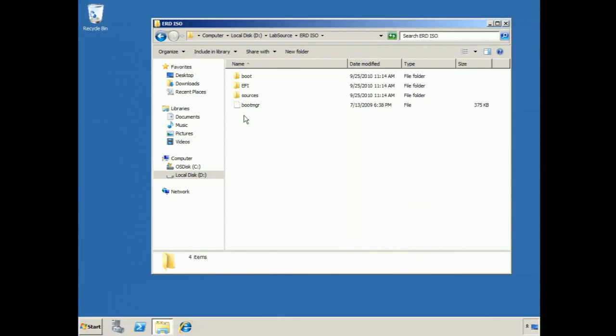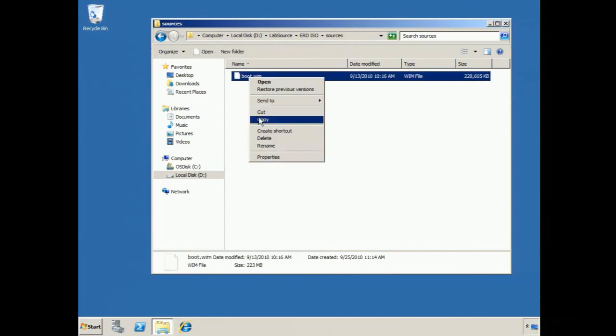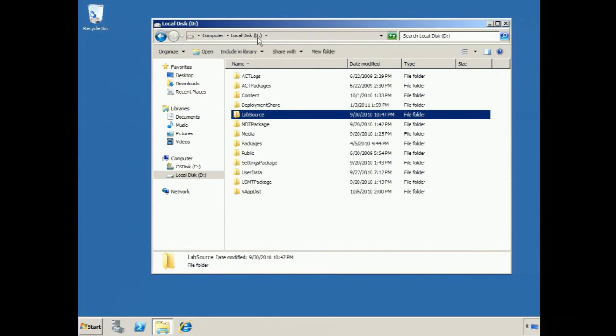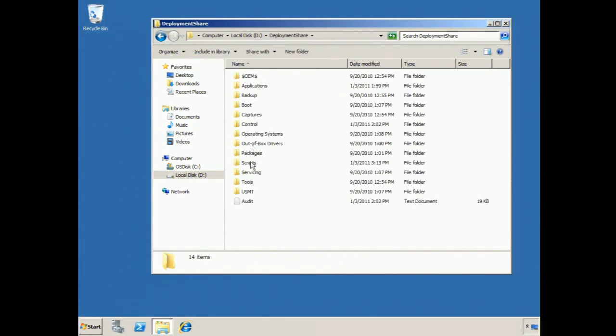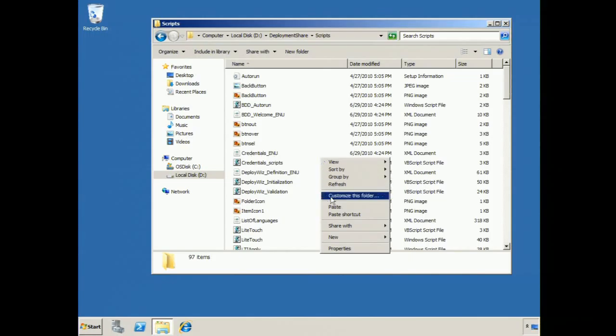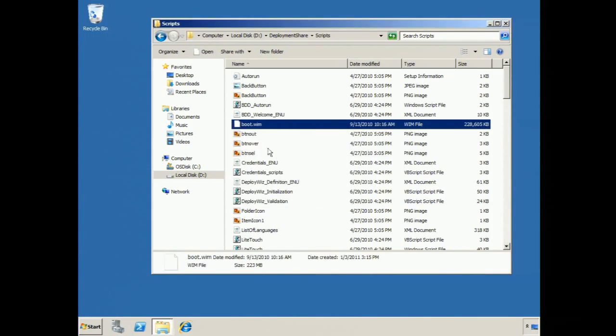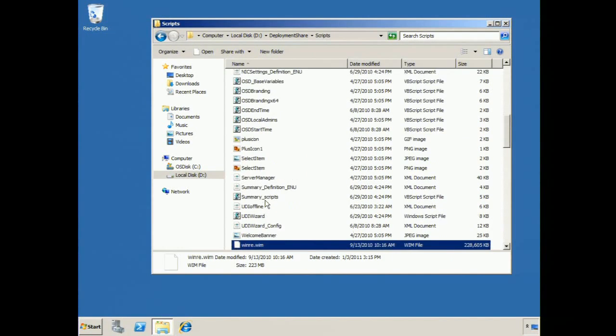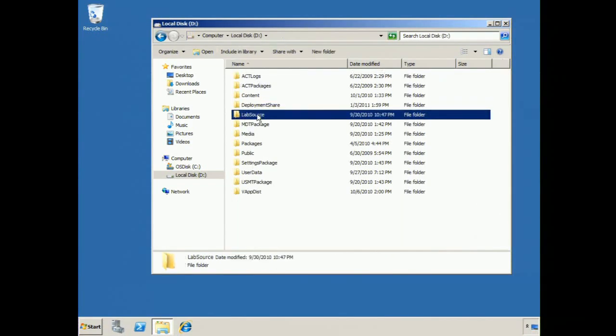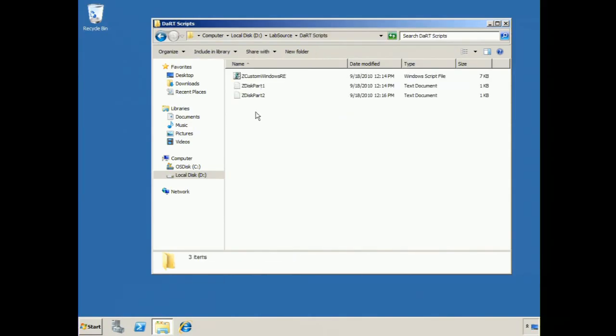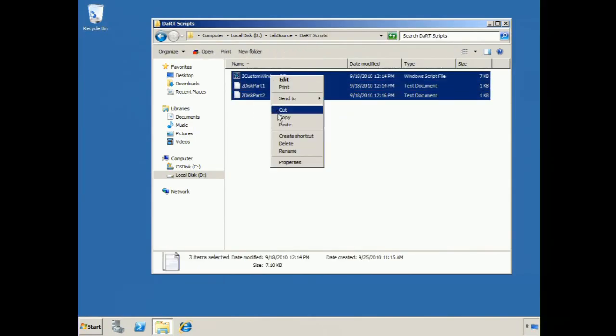The folder you see here is an extracted copy of the ERD ISO file generated by the Emergency Repair Disk Commander Wizard, available in the Diagnostics and Recovery Toolset. I'm simply going to copy the boot.wim file from the ERD to the scripts folder of the deployment share and rename it to winre.wim so that the Windows recovery environment will work correctly. In addition to copying winre.wim to the deployment share's scripts folder, I need to copy the script that will customize the Windows recovery environment to it.